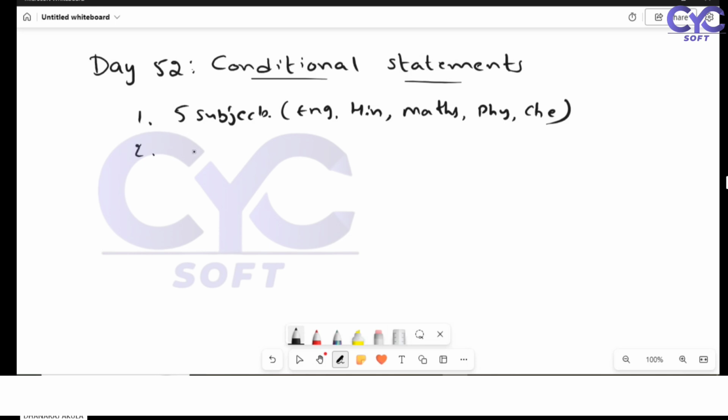Okay. So what is the second one here? I need to calculate the total marks of the students. Now in this third one, I need to use all these conditions: if else if, and nested if. So now under this 3.1, I need to show pass.